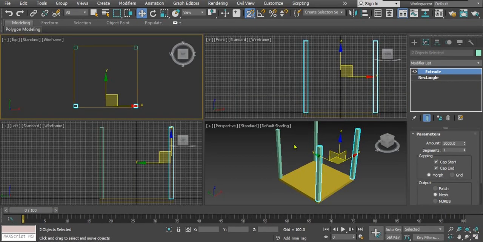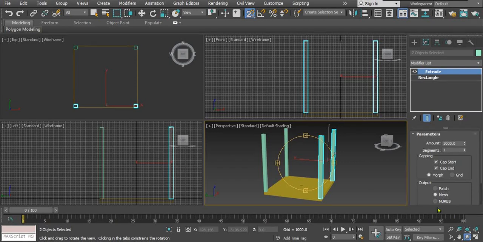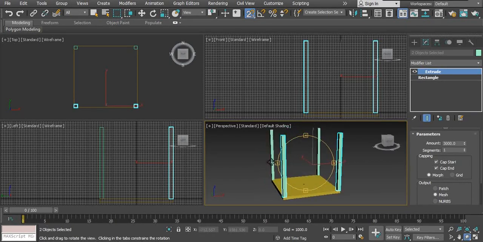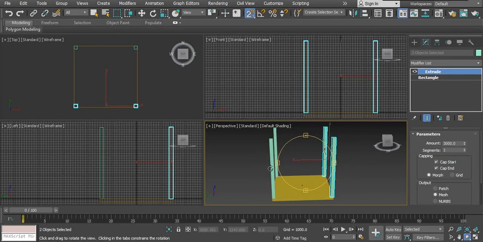Toggle back to the viewport. You can use this orbit button to orbit your view. Click on this orbit button so that you can orbit your view. When you want to click for orbit, you click inside this circle.